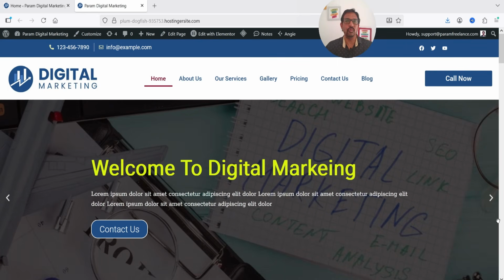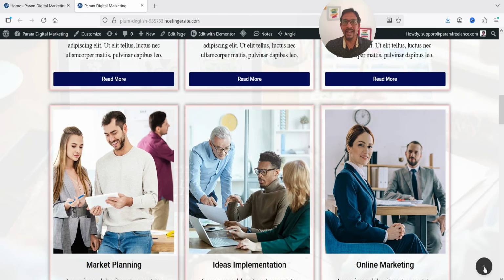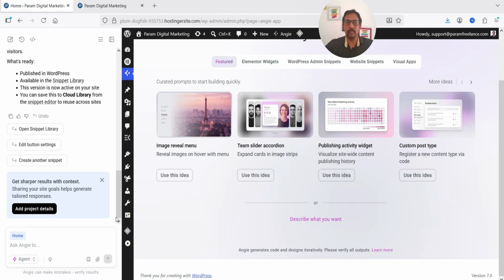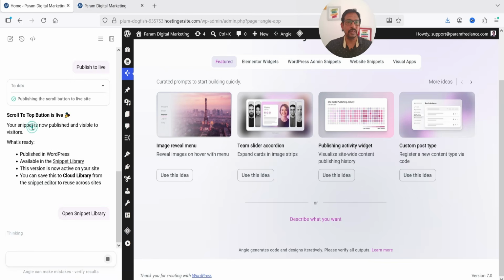This one looks good. If you want to customize it, you can instruct the Angie to customize the button. Let's say if you want to change the background color of this button, you can enter that prompt in the Angie and it will make those changes automatically. Here you will see open snippet library. Let's click on it.